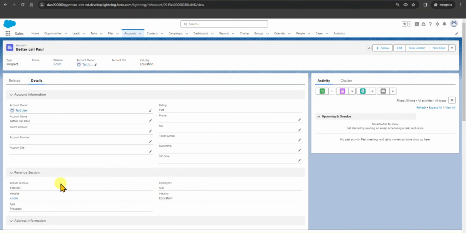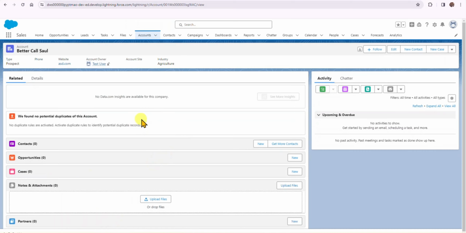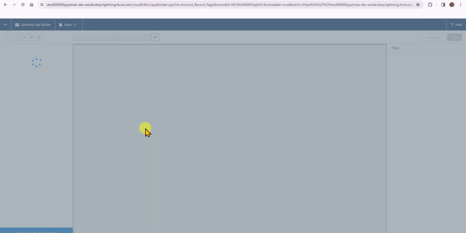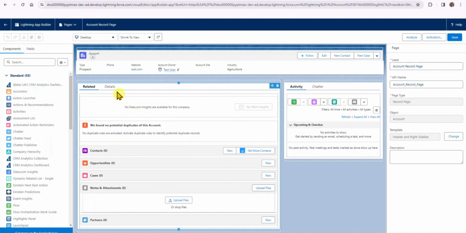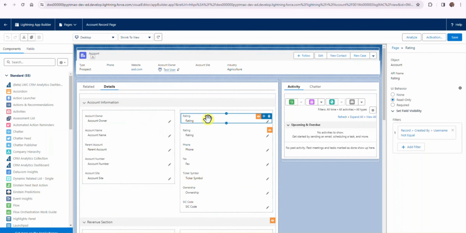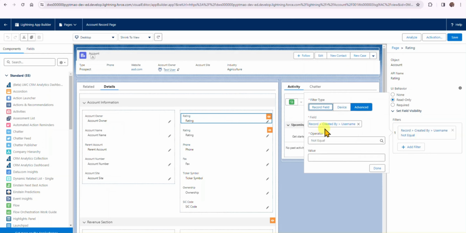But the question is, how was this configured? Let me go to my admin profile, and here I'll be navigating to the account Lightning page. On this Lightning page, I have listed those fields twice. For example, this account rating field is listed twice, and it has a visibility filter on it. It is checking if the owner of this record exists. Then we are making this field read-only. If a record is already created, it will have an owner, right? And in that scenario, we're making this read-only.